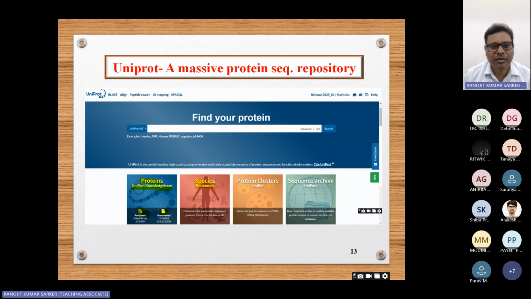That means the reviewed part is from Swiss-Prot and the unreviewed part is from TrEMBL. TR actually stands for translation, so translated sequences. Now you can see there is a huge difference in the number of protein entries between these two databases. So all the proteins, basically, we search from the UniProt Knowledgebase.